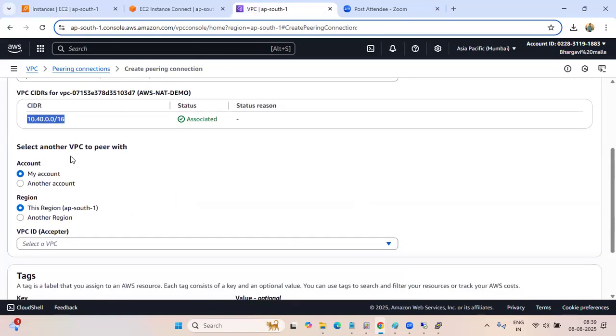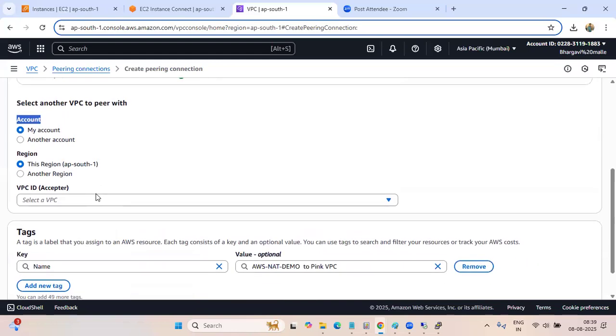And see, they're asking which account? In my account, or another account. This is my account, so I'm selecting my account. Then they're asking which region? The same region, or a different region. Currently we are doing the same region, so I'm selecting the same region.